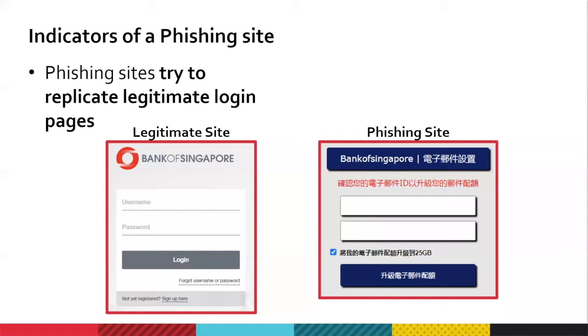You can see that the legitimate site is complete with an icon, a typeface, a forgot username or password option, and an option to sign up here. But the phishing site is very lousily copied. There are no added buttons in case you forgot your password or in case you want to sign up. There's only a password text box and an email text box and just the logo of the Bank of Singapore, which they don't even have a logo. So these are the indicators of a phishing site.